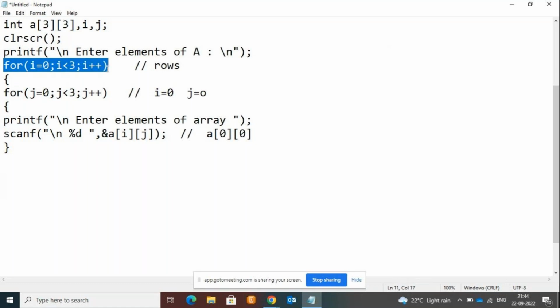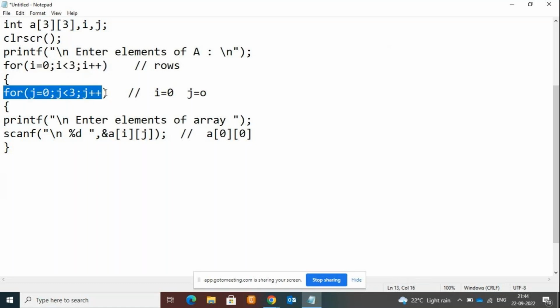After that it will check the outer for loop, then the inner for loop. First it will check the inner for loop. Now the j value increases. What is the j value now? 1. So whatever element we enter, that is stored in A[i][j]. What is the i value here? 0. What is the j value here? 1. So it is nothing but A[0][1].